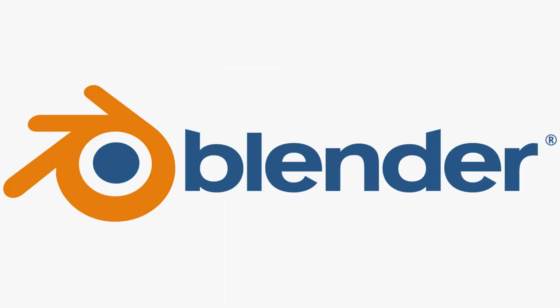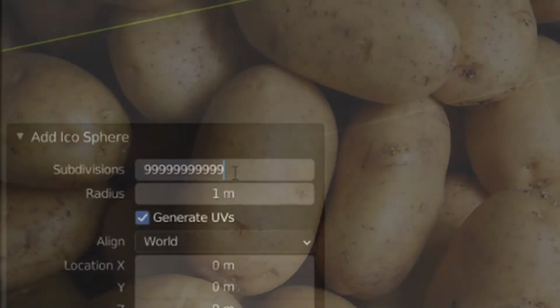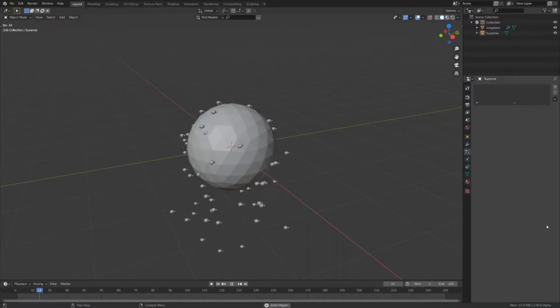So with Blender open, you want to obliterate the default cube, add an icosphere with as many subdivisions as your potato of a computer can handle, and with a selected atom particle system, add another object and set it as the render object. Wow, that's a depressing firework.